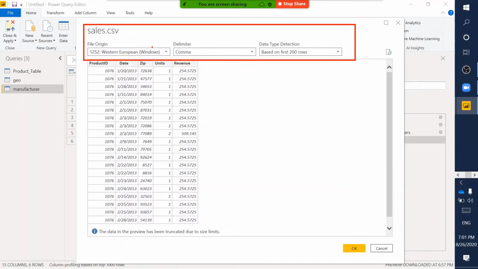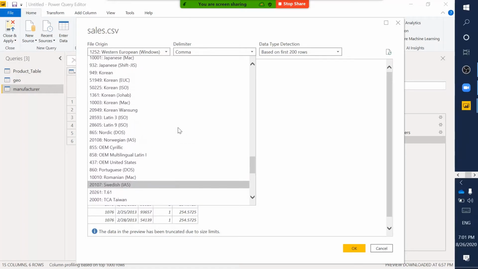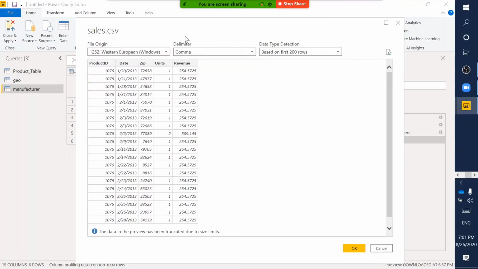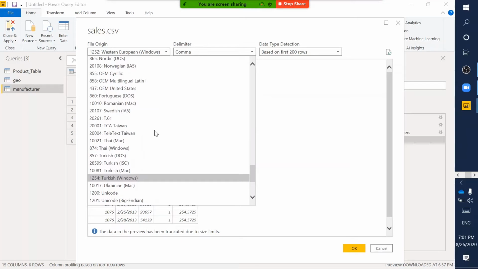The first one is the file origin. Power BI can detect the file origin of that CSV file. Right now, it detects that the file origin is Western European from Windows, but we can choose over here that it could be from the United States, but it is the same for the purpose of this lab. The main fact here is that we can select the kind of origin that we are using on that specific CSV file, right?